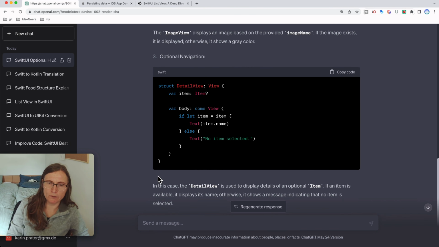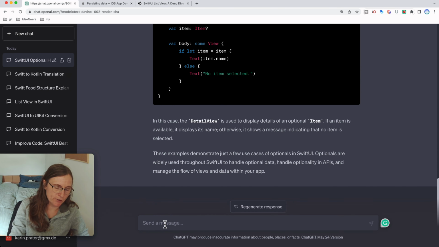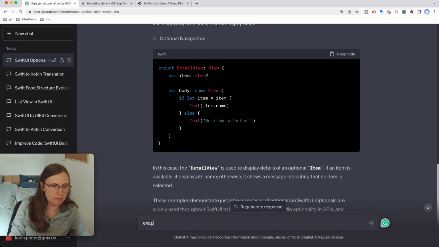and maybe say, what would be the difference, how would the code look if I use a non-optional value? What would be the advantage? If you see the actual code without an optional, I'm guessing you very quickly realize how annoying it is to not have optionals, or how useful they are. So usually you would say, expand on number 3.